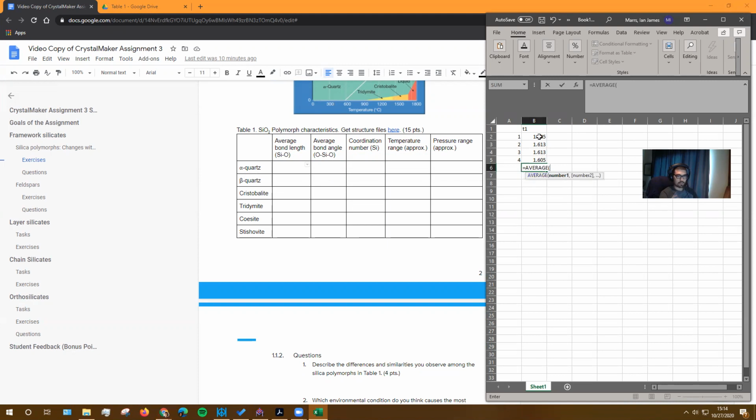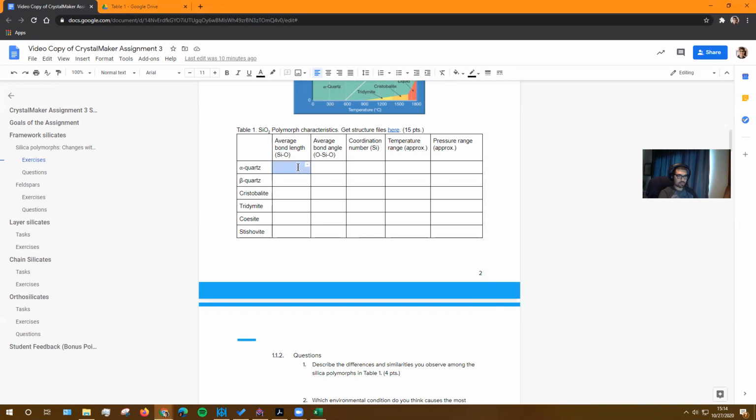Now Excel wants me to put in some numbers that I'd like to average, and I'd like to average these four. I just click and drag, hit enter. My average is 1.609, so that's what I'm gonna input in here. Perfect. Okay.